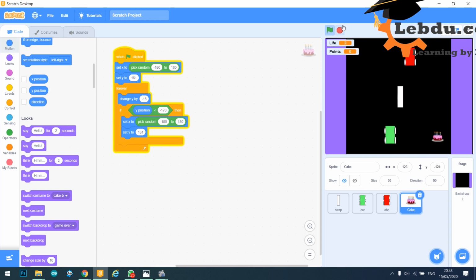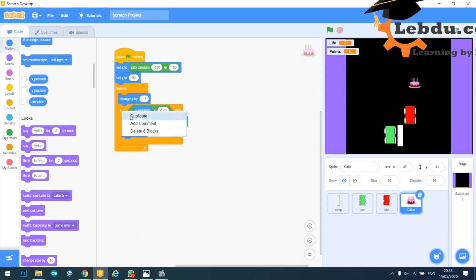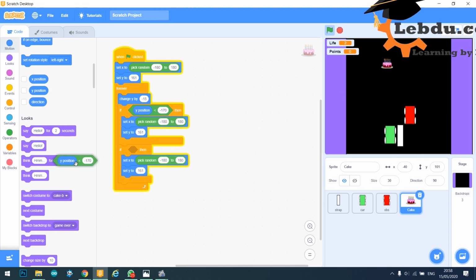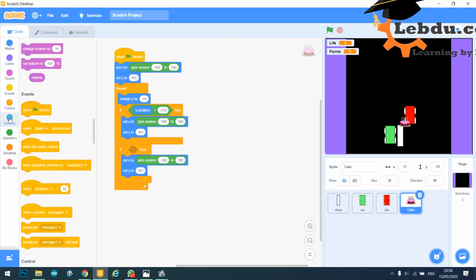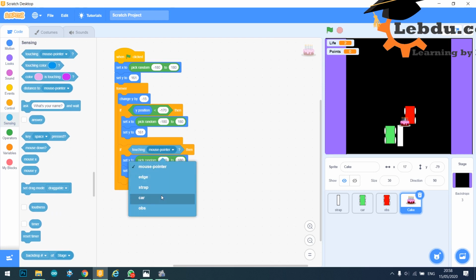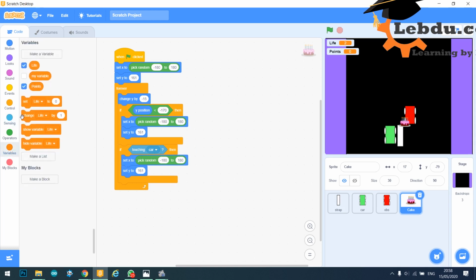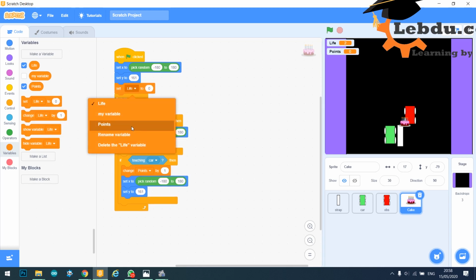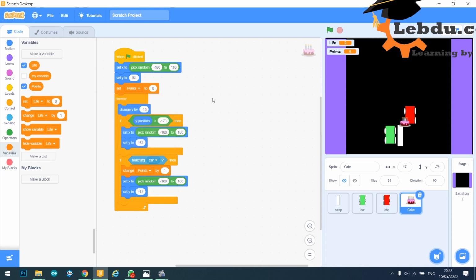Now, if the cake touches the car, I'll just put a duplicate command here. If the cake touches the car, where will we find the touch block? Touching the mouse pointer, no, basically touching the car. If the cake, because I'm programming the cake, if the cake touches the car, my point, that is the variable, should change by 1, and initially my point will be 0. I can set my point to 0. Initially my point will be 0, and it will keep on increasing.